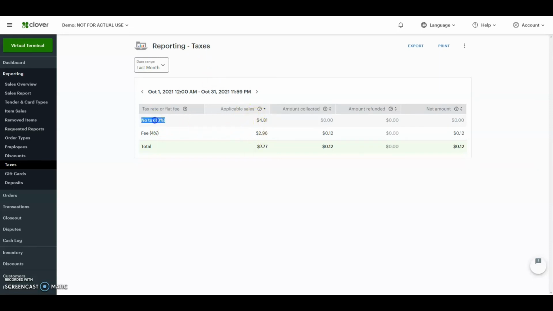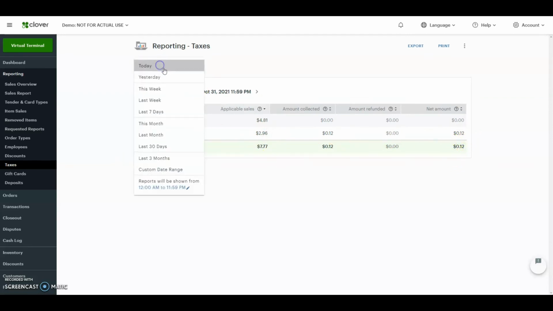So we had $4.81. Again, this is just a demo, but we had $4.81 of non-taxable sales. That is not the taxes that you owe, but the sales that were attached to that no tax. Right here, you can see where I'm clicking, would be the taxes that you owe. This is the sales, and this is the taxes you owe based off of the sales. And again, this can be done from a custom date range. So if you needed to do it bi-weekly for New York State sales tax, for example, that is something that you are able to look at.